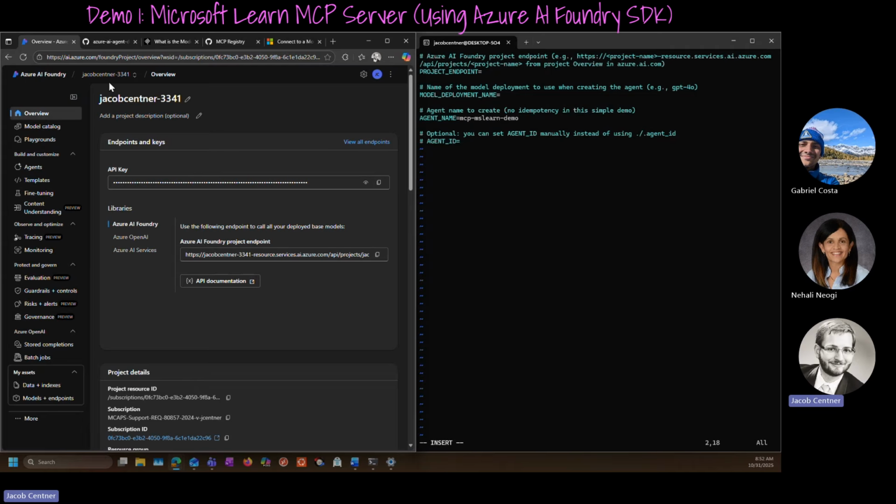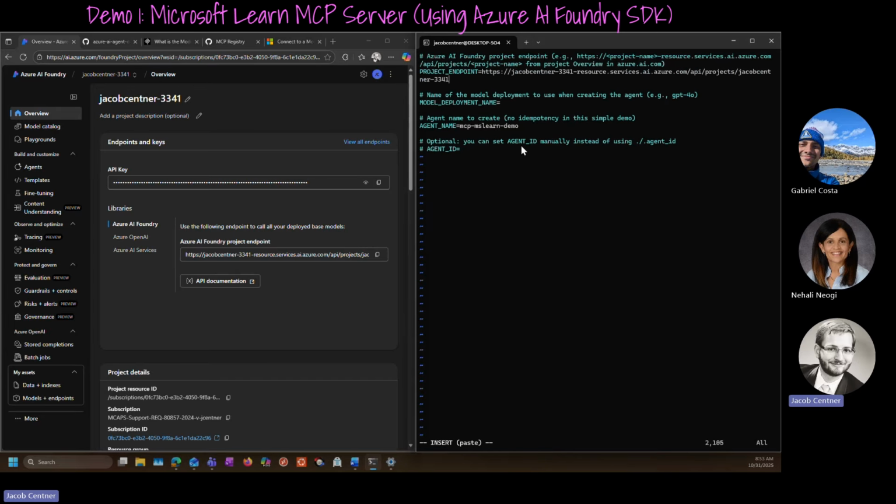I'm assuming that you've got a project created. If you create an Azure AI Foundry resource, there will be a default project created as well. So I'm going to copy the project endpoint from the overview and paste that into our project endpoint here.